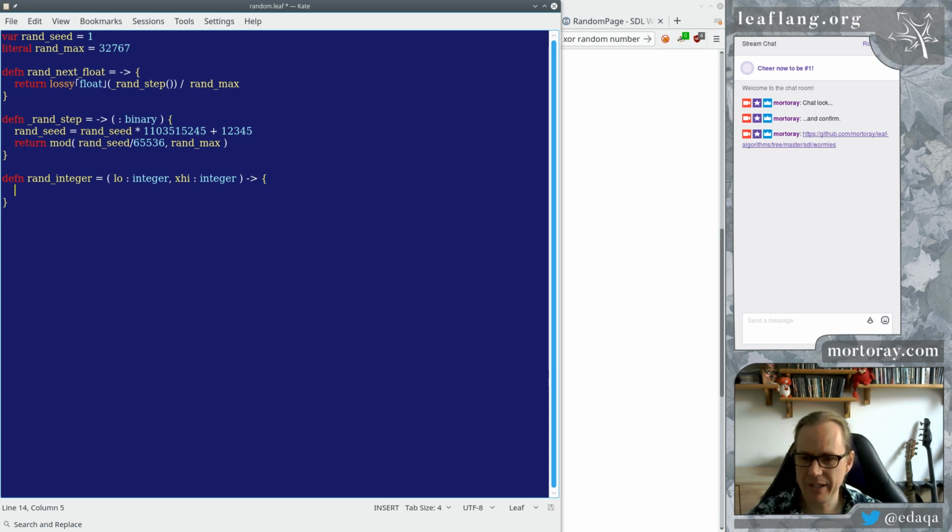Rand float. So we're going to take rand step. So var range equals x high minus low. And then we can just return rand step, mod rand step, comma range plus low. And this returns a binary, so we're going to have to make this lossy here. Make this lossy, convert back to an integer.